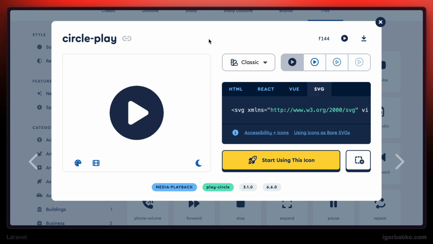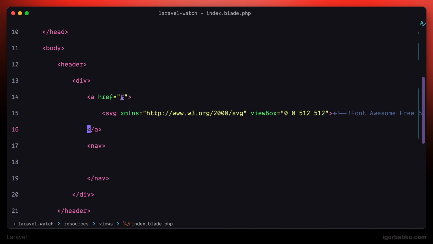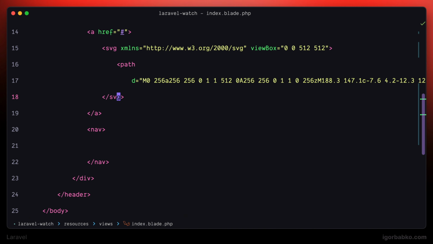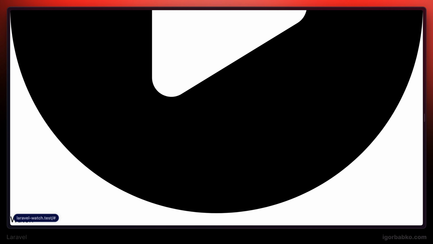Next, let's get back to PHP Storm and paste the icon. And right next to this icon, I'm also going to show the application name, Watch. So let's check in the browser if the icon has actually been added. And indeed, we're seeing an icon, but for now, its size is not restricted.